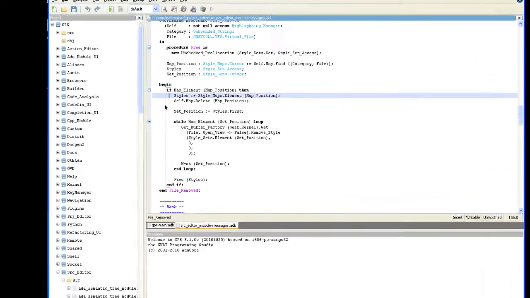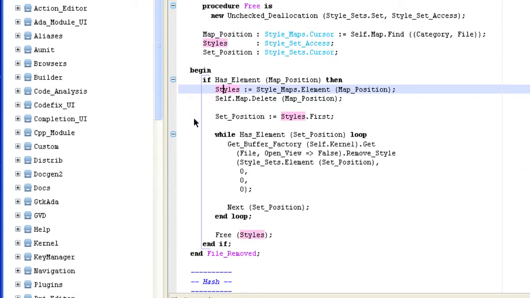When you place the cursor on an ADA entity, GPS will highlight all occurrences of this entity in the editor. This highlighting is based on the cross-reference engine in GPS, so it is much more accurate than a simple text-based search. The color of the highlighting depends on the nature of the entity. This entity is a package. This entity is a subprogram call. And this entity is an object.